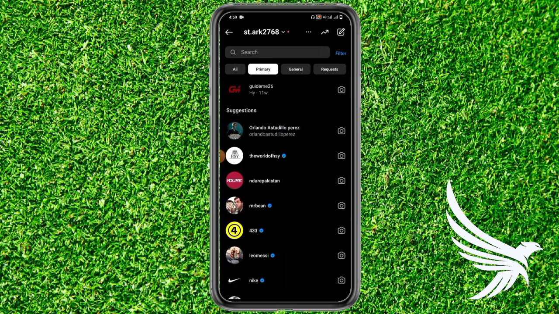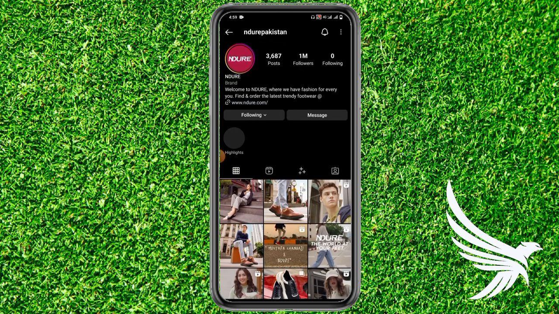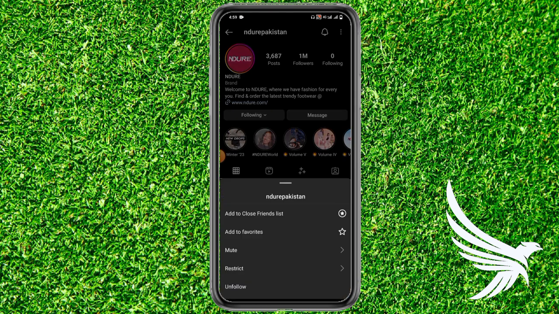So first of all, open up your Instagram app and tap on this messenger icon on the top right and go for the chat to whom you want to mute the stories. Just open it and tap on its username on the top and tap on following. So here you can see a mute option.